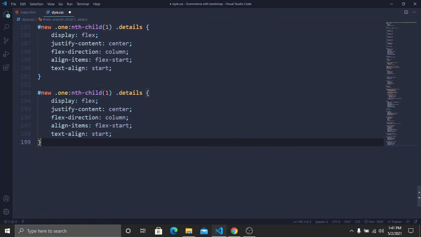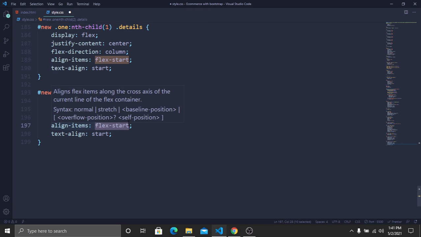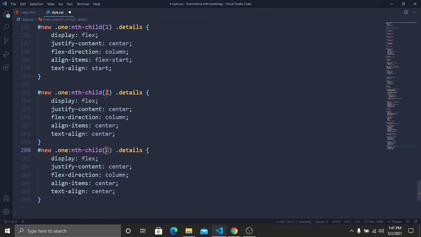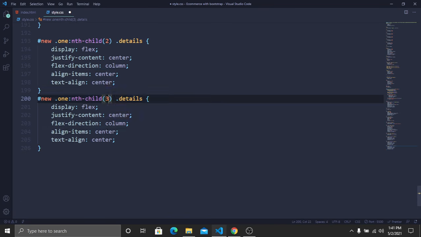And now we have to target our pseudo element 2. It means our card 2. So for our card, our align items will be center and our text-align will be center. Then I want to target our card number 3. So it will be 3. And align items will be flex-end, and then text-align will be right.